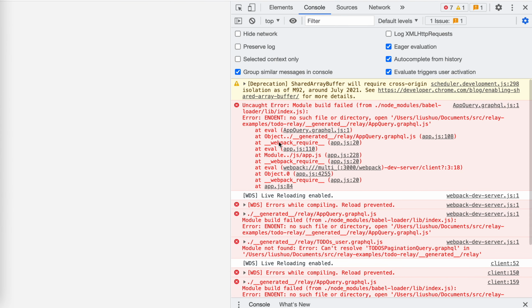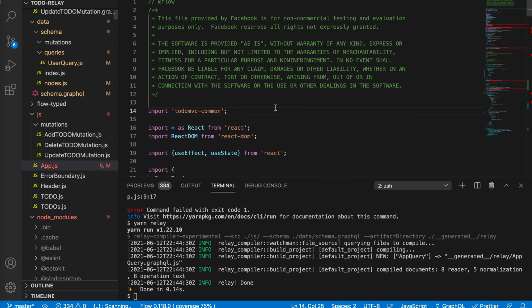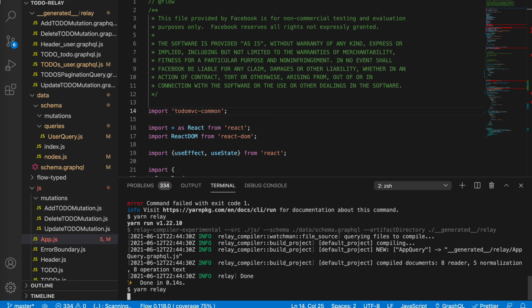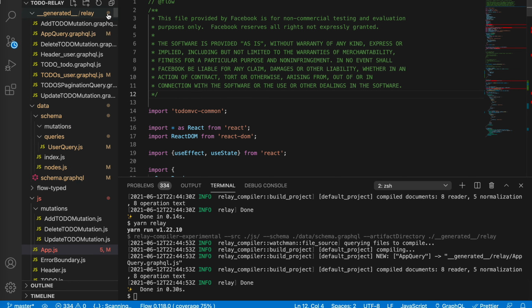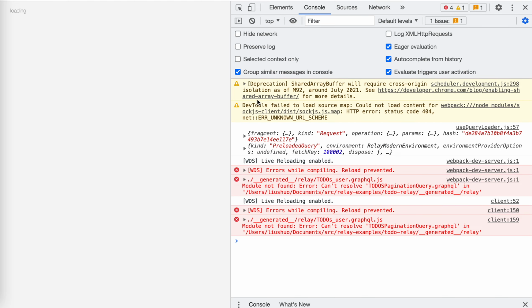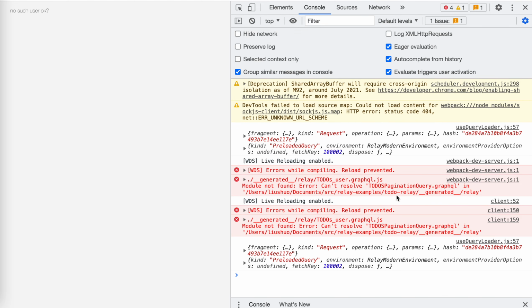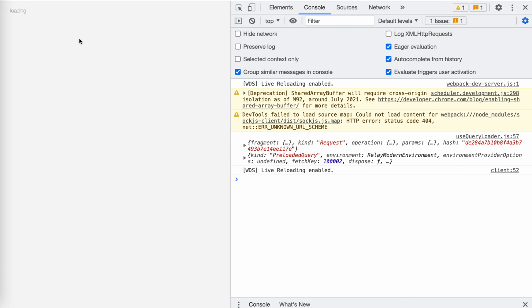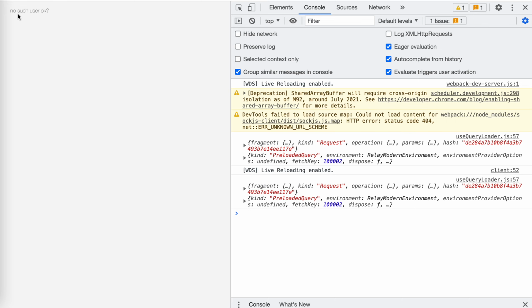A lot of errors. Module build failed, no such directory. Oh, no such big tree. Oh yeah, there is actually TODO paginations. Oh, every time I meet this error. Okay, now it's working, loading, and then no such user, okay?